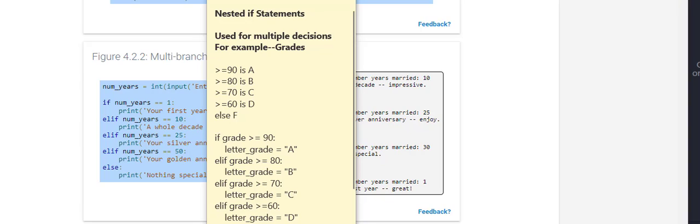Nested if statements are used if you have multiple decisions that you need to make. They have multiple branches for your if-else logic. So let's say, for example, I'm calculating students' grades, and based on their grade, I need to give a letter grade that's associated with it.